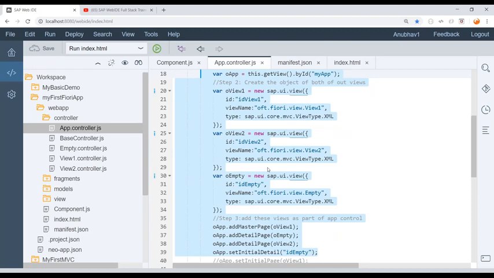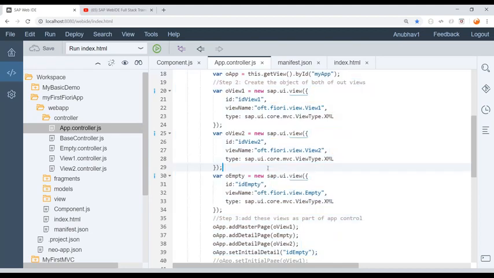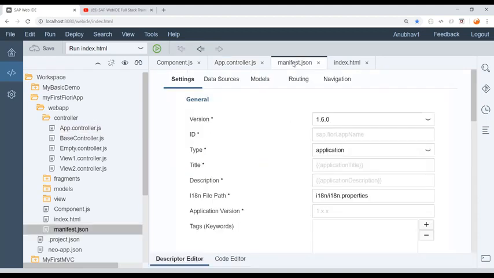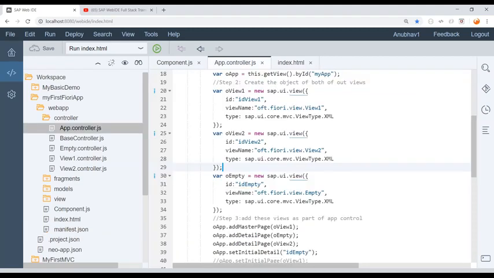SAP UI5 will create your view objects. You don't have to do that. Okay, this is very dirty. So the SAP UI5 framework will do it for us. We will see how it does it tomorrow. Very important, don't miss tomorrow's class. You will see the SAP UI5 framework will create for us all the view objects, and also the navigation between the views will now be done by the router. Okay, we'll do it with the router.